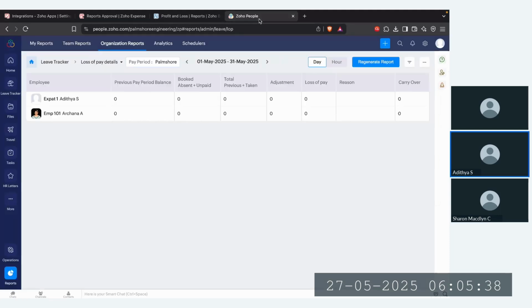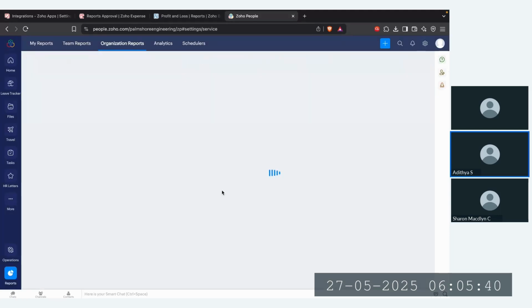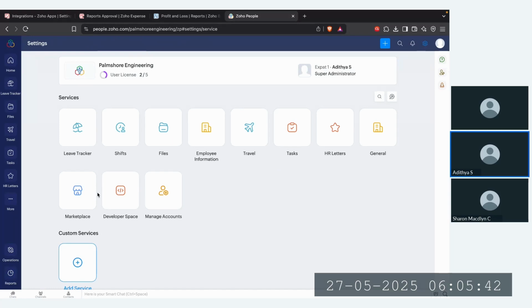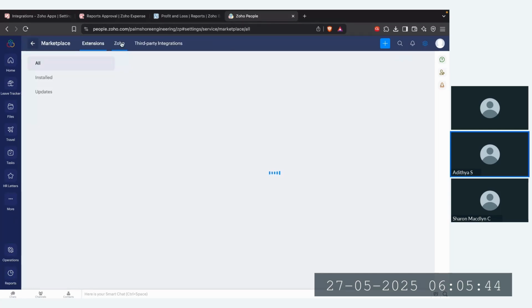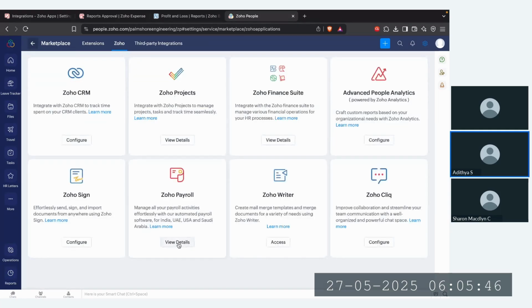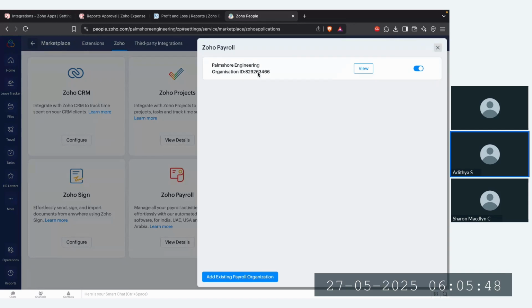So in Zoho People, to set up the integration, you'll go to settings, marketplace, Zoho, and you will see the Zoho Payroll section where you will get a connect organization option. If you're connecting for the first time, and you are the super admin in Zoho People and the admin in Zoho Payroll, you will get the option to choose the payroll organization and connect it.